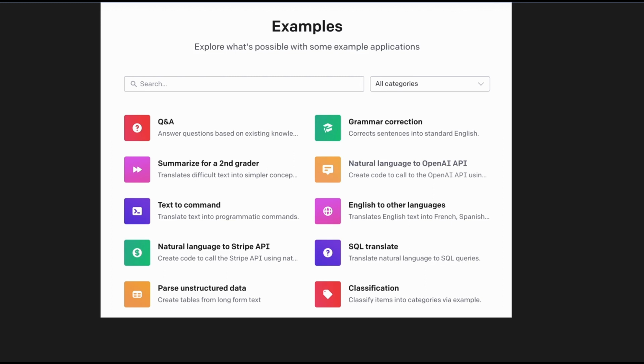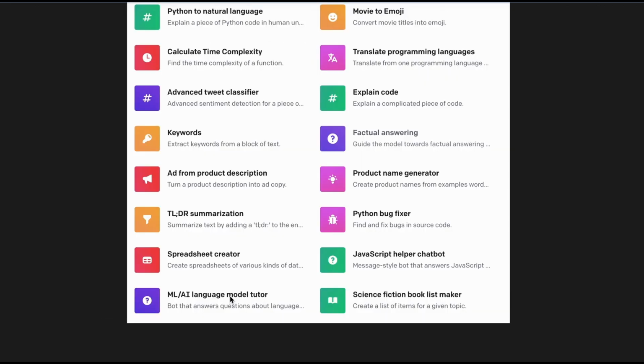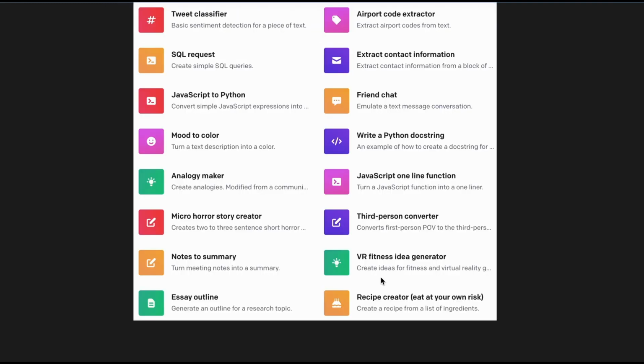So if you want more examples of these prompts, you can always go to OpenAI and the examples, and you'll see all of these. The most used, like SQL, grammar correction, Stripe API, questions and answers, calculate stuff, product name generator, and so on, right? They have a bunch of these already done.